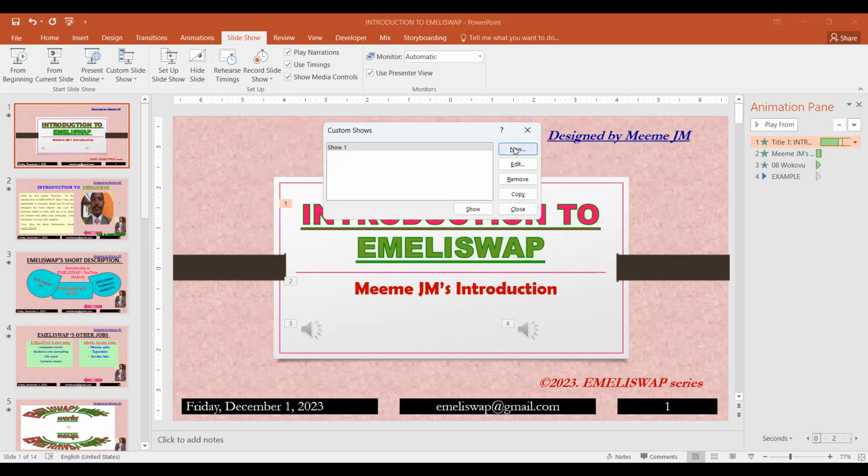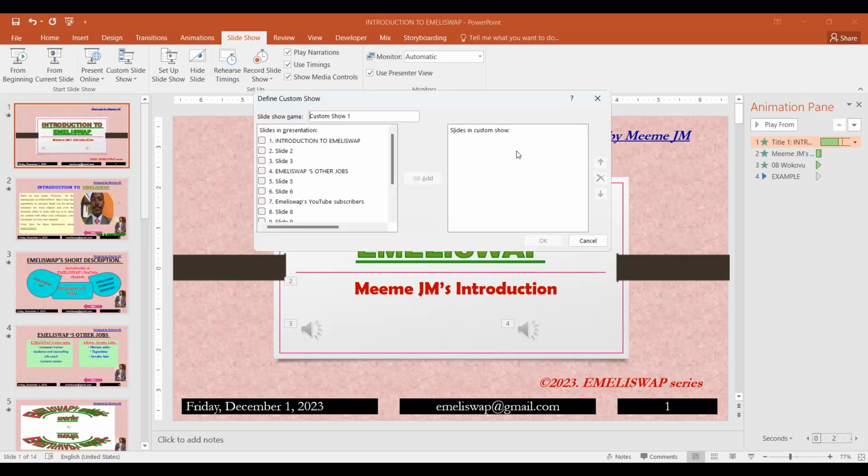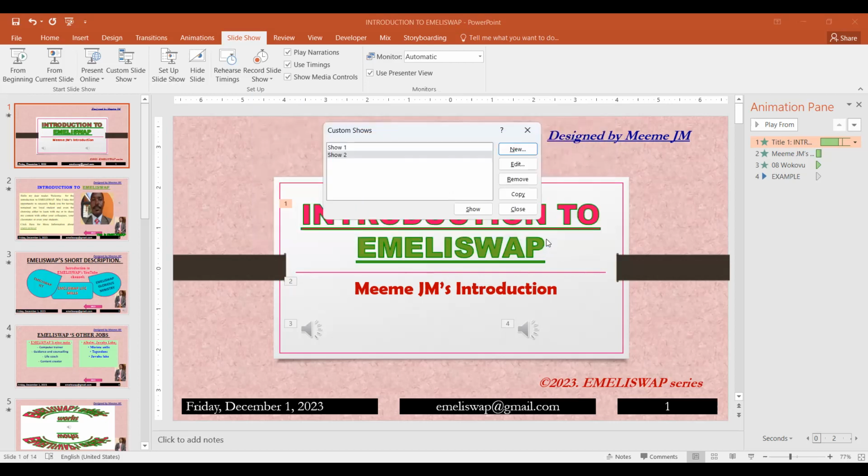So to create the second one, I can click on New. Then this time, for example, I can choose slide number 4. So I can click on slide number 4. And then I can click on Add. I can give it the name in the slideshow name box. I can call it, for example, Show 2. And then I can click OK. Once you are done with creating your shows, you click on the Close button. So let me click on the Close button.